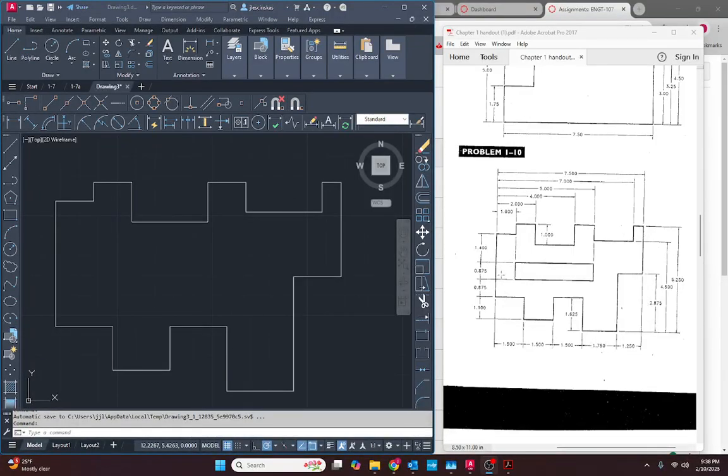So I was a bit quick in ending the last video. If you notice, we have not entered or created this box in the center of our drawing. So we need to do that. So let's go ahead and do that.